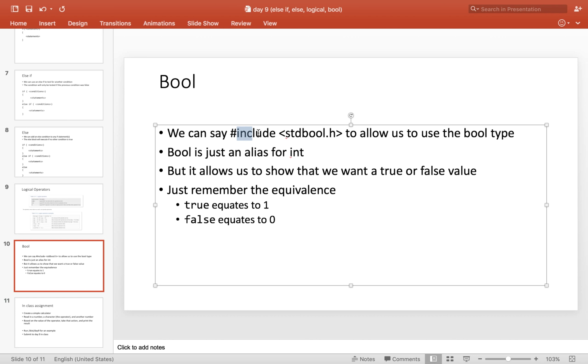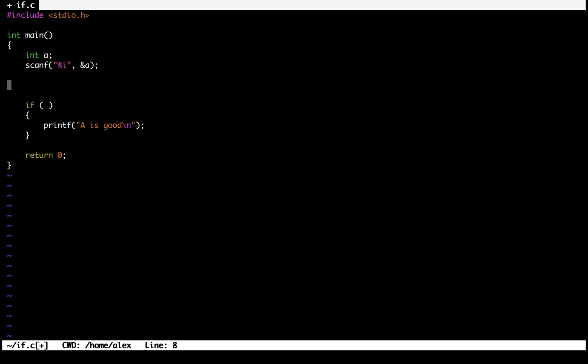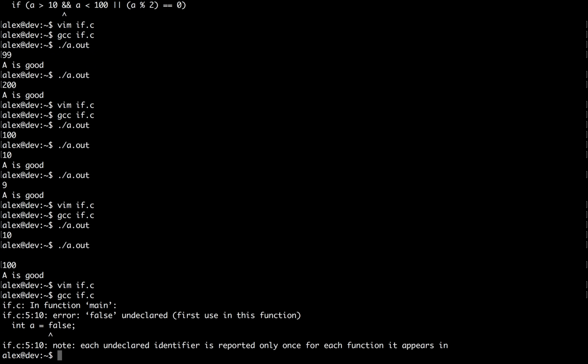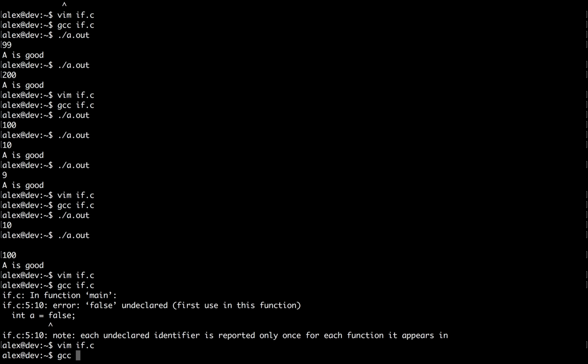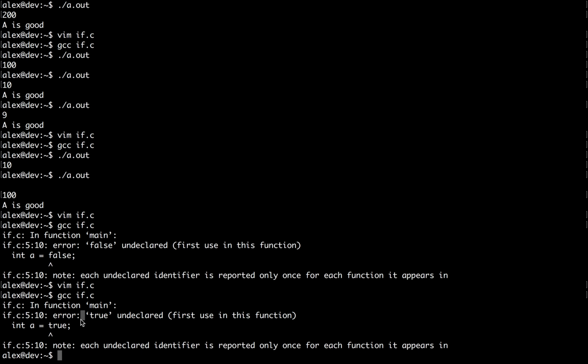Okay, let's go over here. This might work by default. I don't know for sure. It might already be declared, but goodness, I'm all over the place right now. Yeah, so right now, false is undeclared. Same goes for true. If we were to try and use true, true would also be undeclared. So we get this error, undeclared.